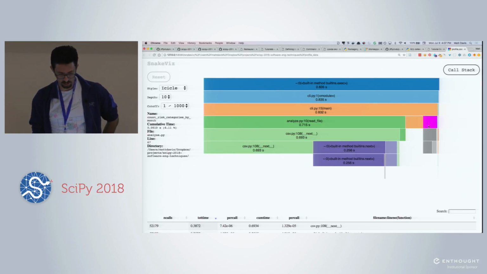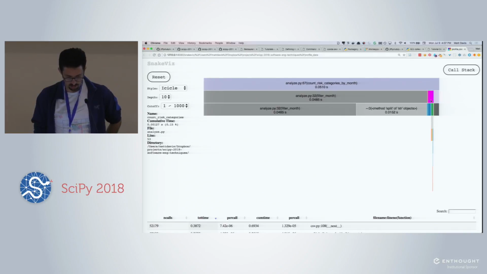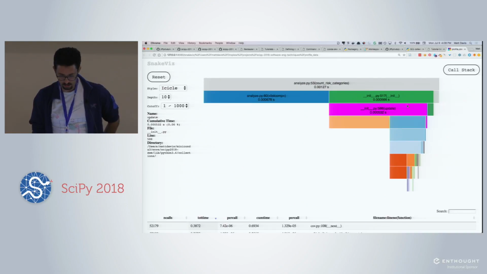But if we wanted to look at it and go a little deeper, like filtering by month, it's the bigger part of it. And then you can see the name on the left side. So there's count risk categories, filter inspection type. Let's see. Anyway, list comprehension.